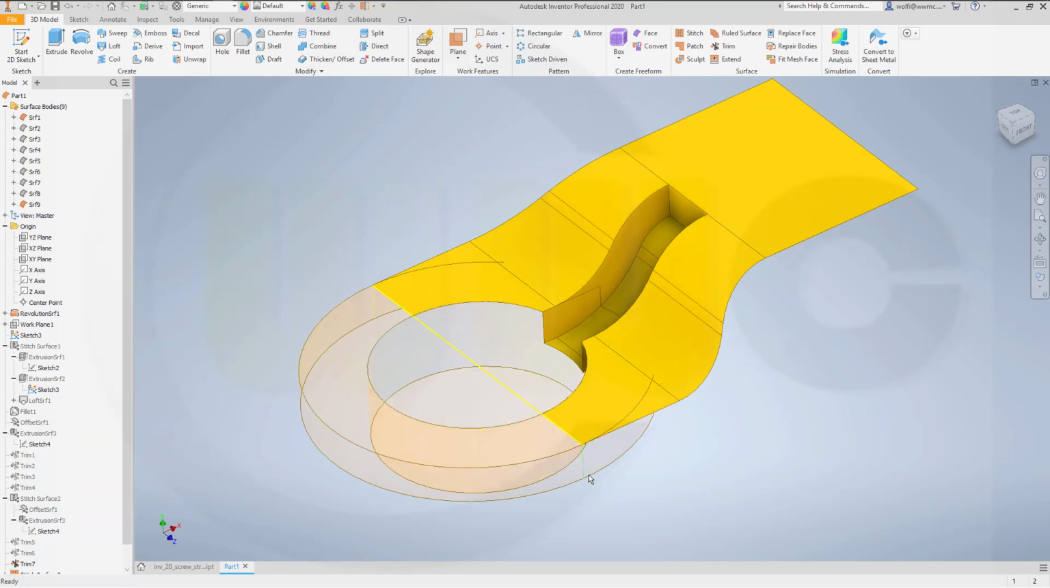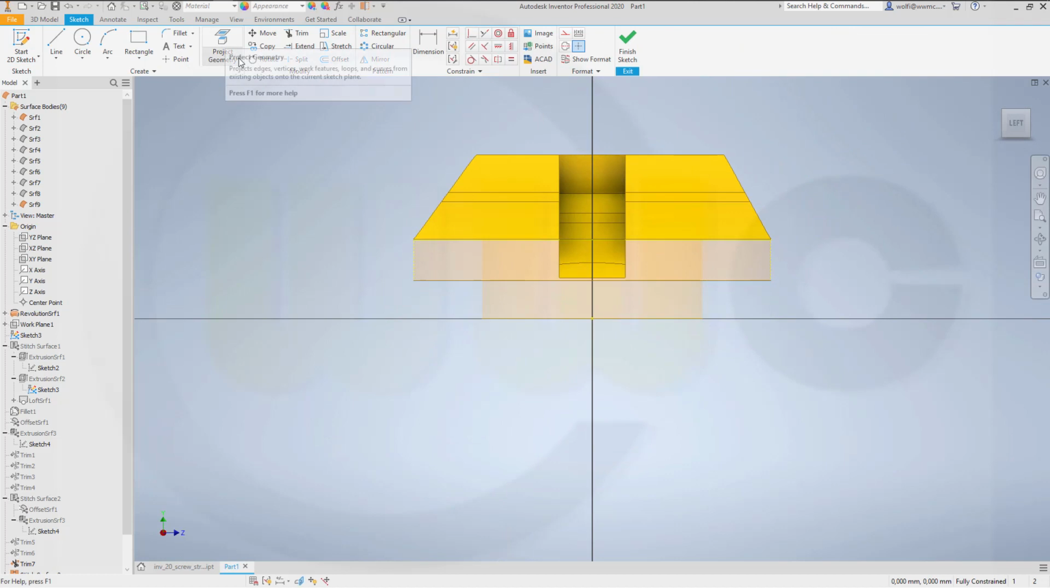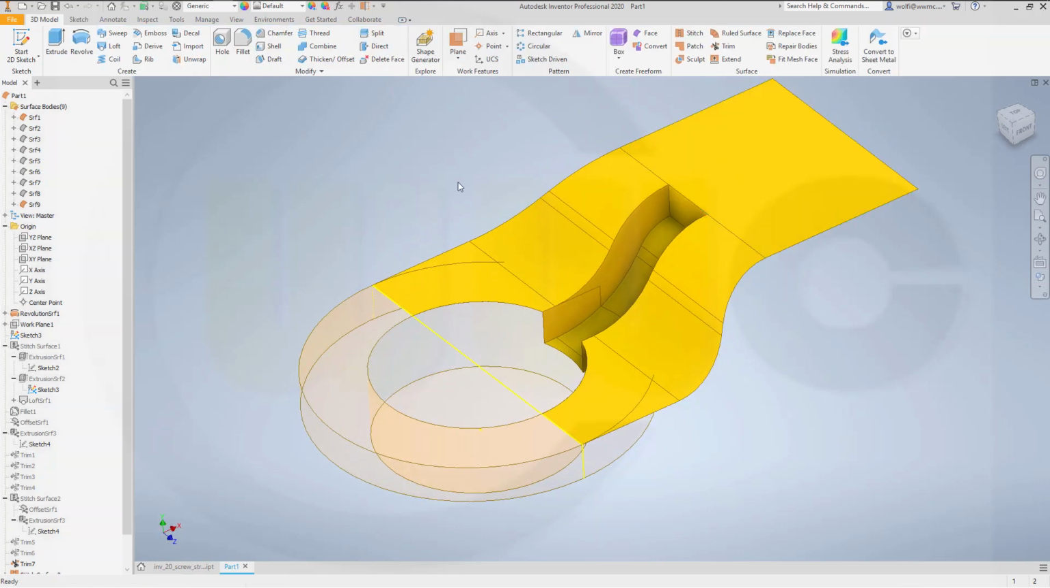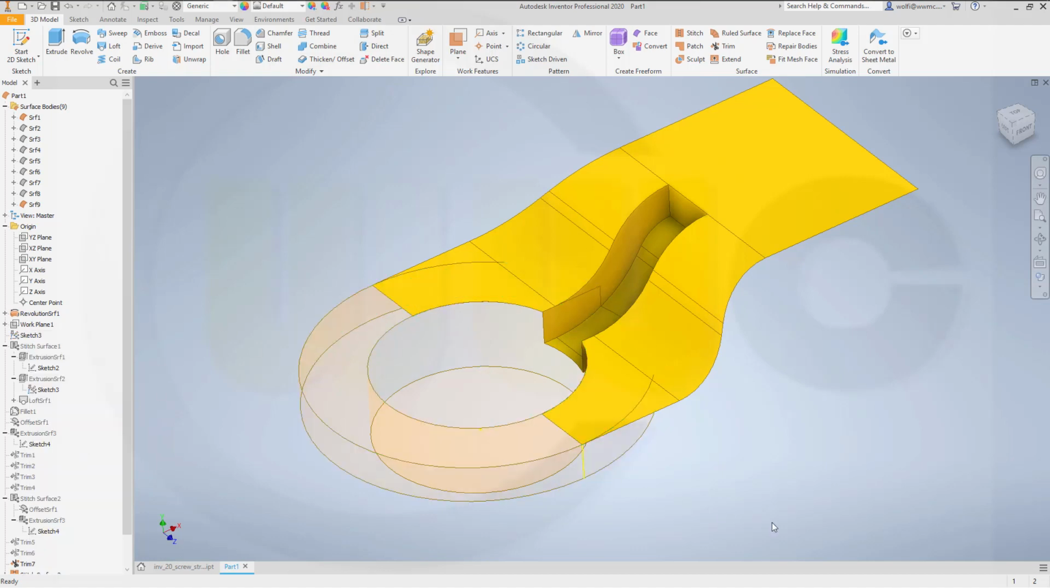I need that line. So let's go for a new sketch on the YZ plane. And let's include or project that line. Finish that sketch. I don't need this one. I need just that one. So does this belong to the same sketch or not? Let's make this invisible.